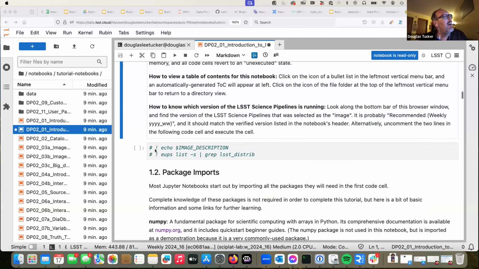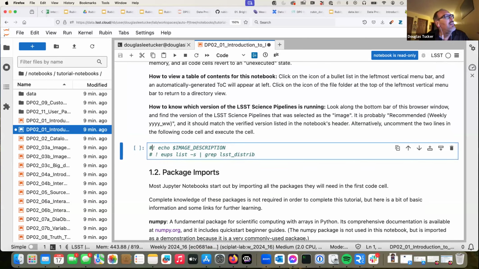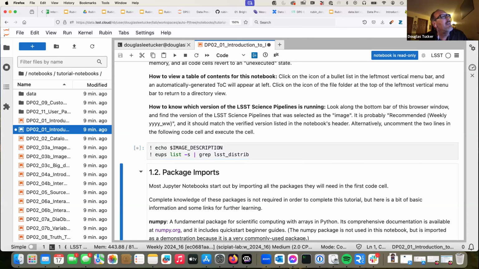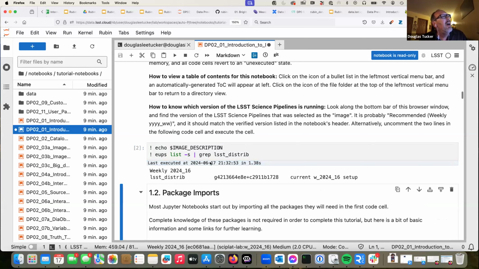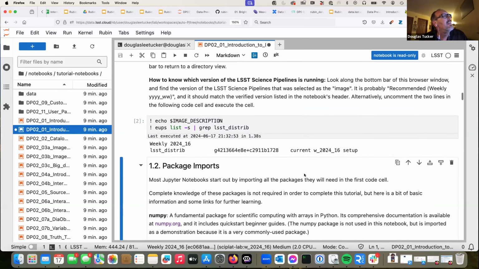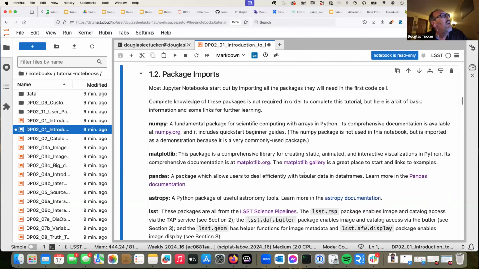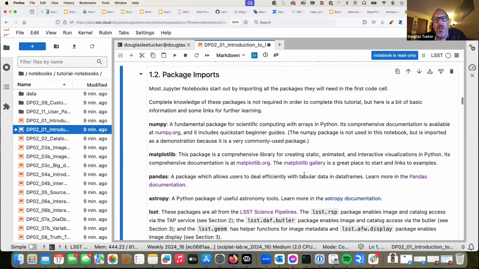You can also run a couple of Unix commands from within here and do basically the same thing. It tells you it's running weekly 2024 and various other details. Okay, any questions at this point? All right, let's continue on.